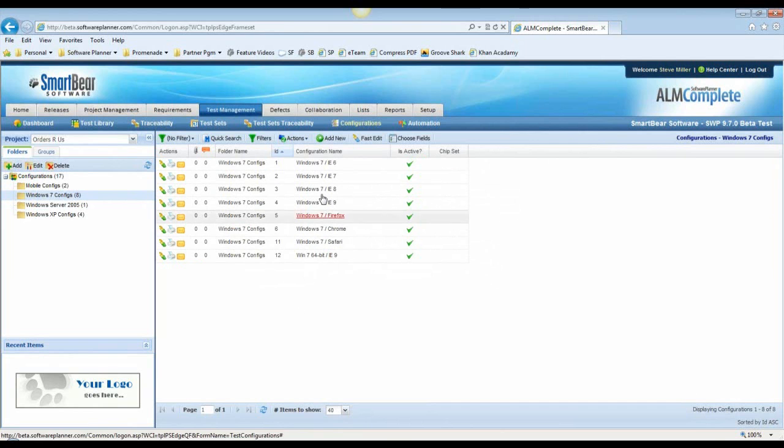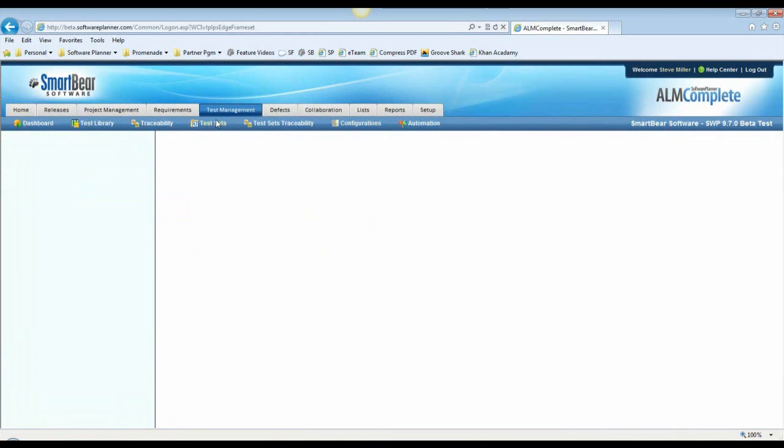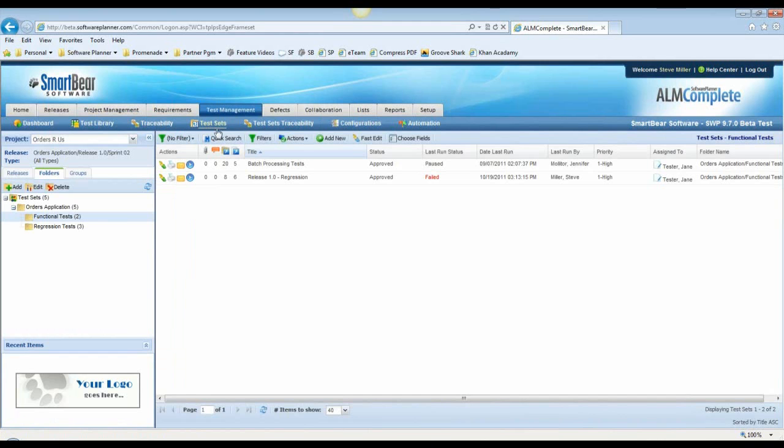Works just like the rest of the software. You just press Add New, you fill in the configuration name, and it adds it for you. All right, so how do you use the configurations in the test library together to actually run test cases? That's done here in what we call test sets. This is the new area of the software.